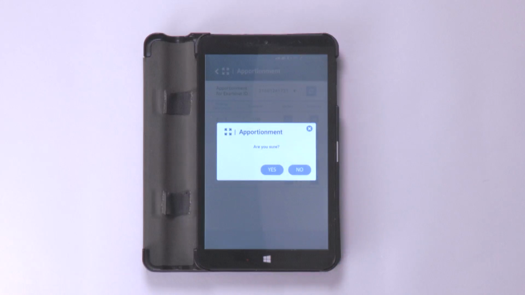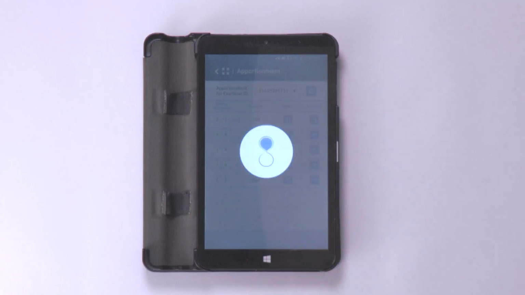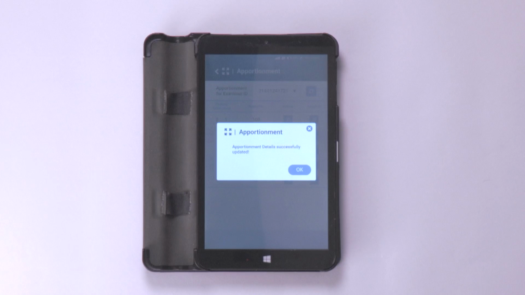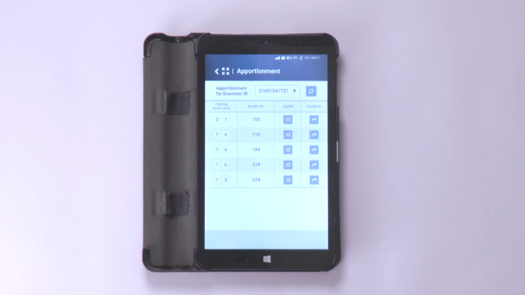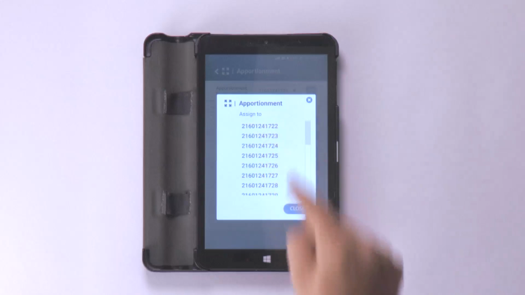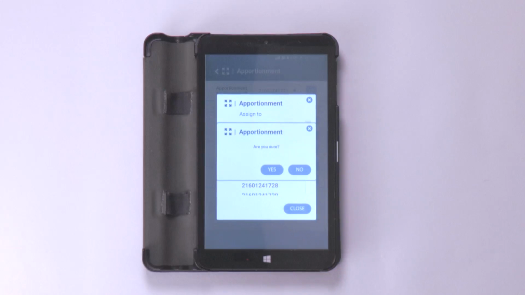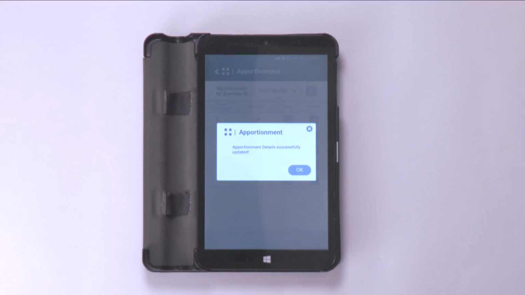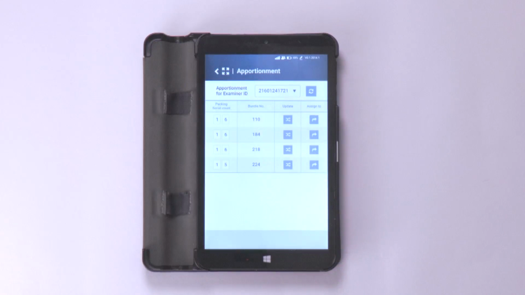A confirmation pop-up is displayed. Tap on the Yes button from the pop-up. A success message is displayed. You can also assign a bundle to a particular examiner. Tap on the Assign button of the specific bundle number row. A pop-up is displayed with the list of examiners. Select the examiner number from the pop-up. A confirmation pop-up is displayed. Tap on the Yes button. A success message is displayed. Following any assignments, other team members need to be informed to refresh their respective tablets to reflect the latest change.